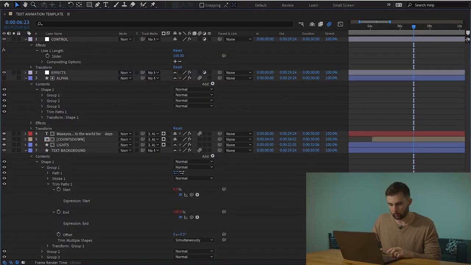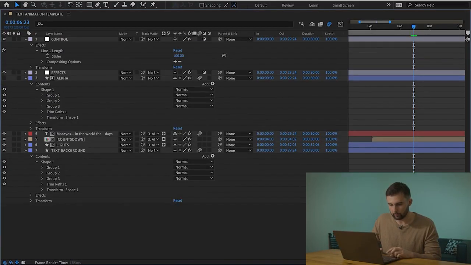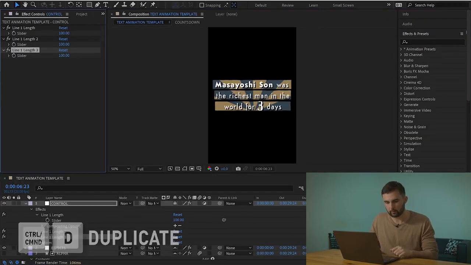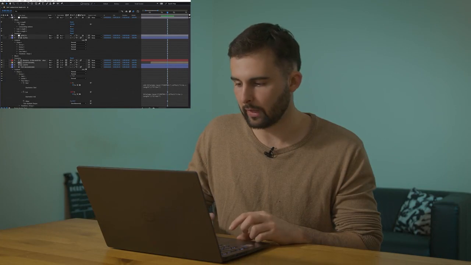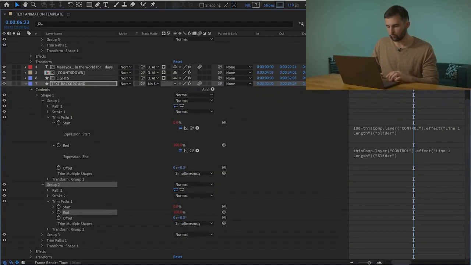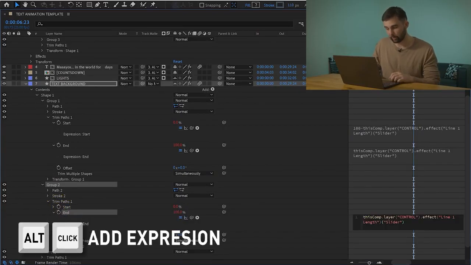And now we're going to do the same with line 2. I'm going to duplicate this effect. So line length 2, line length 3. I'm going to go back to group 1, and I'm going to copy and paste this expression. I'm going to go to end here, alt click, and I've just copy and pasted the expression in there.